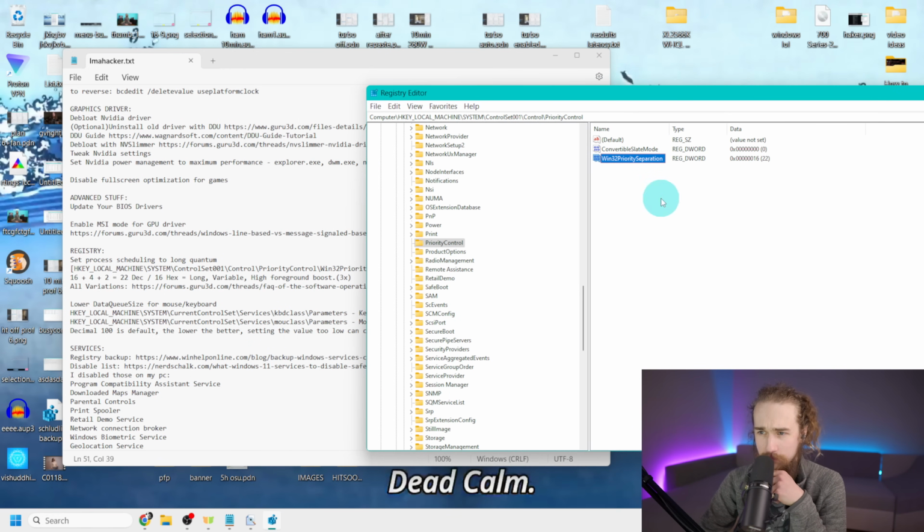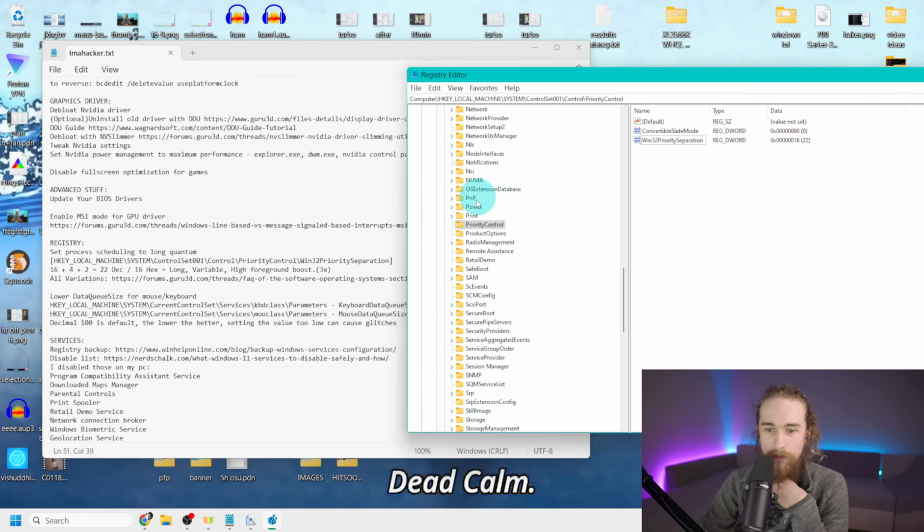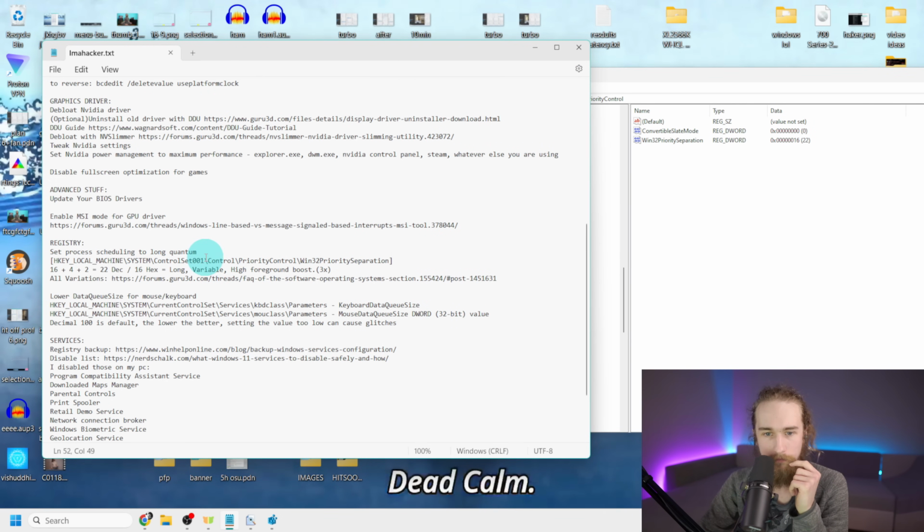And then we can start messing with it. So we want to change it to long quantum, and to be precise, we want to set it to long, variable, high foreground boost times 3. There are many other options. You can set it, for example, to long, variable, high foreground boost times 2. Times 3 is the best one.